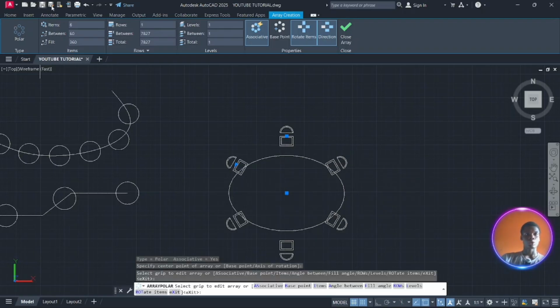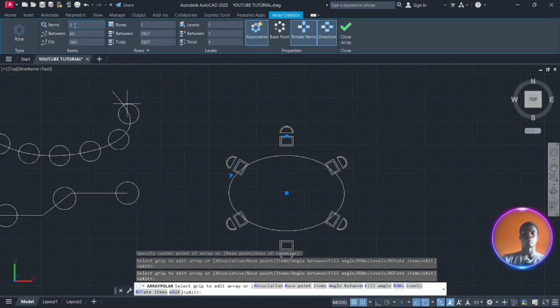Now you can do modifications here, and you can also do modifications right here. In order to do modification here, we can set the number of items we want to be 5, and as you can see, it has reduced to 5, and we can leave it as 6. It has become 6 again. Now the space between them is at an angle of 60 degrees. So this is actually 360 degrees. And then the space between them is what?